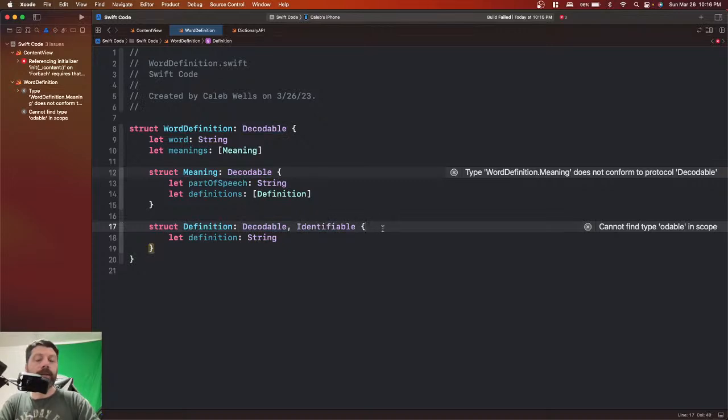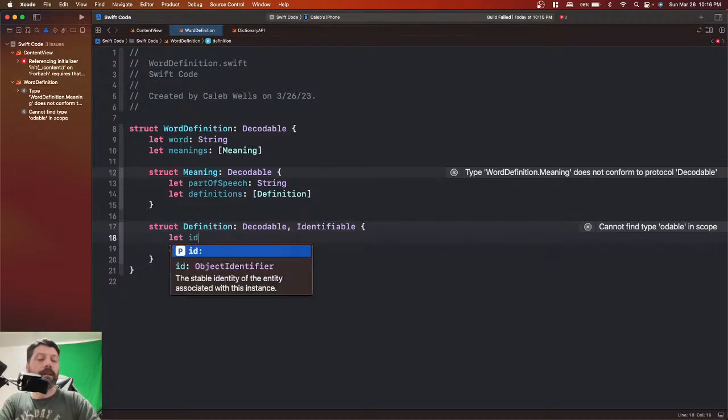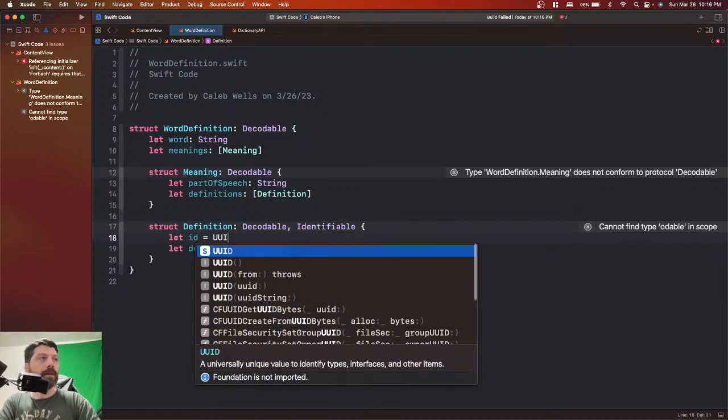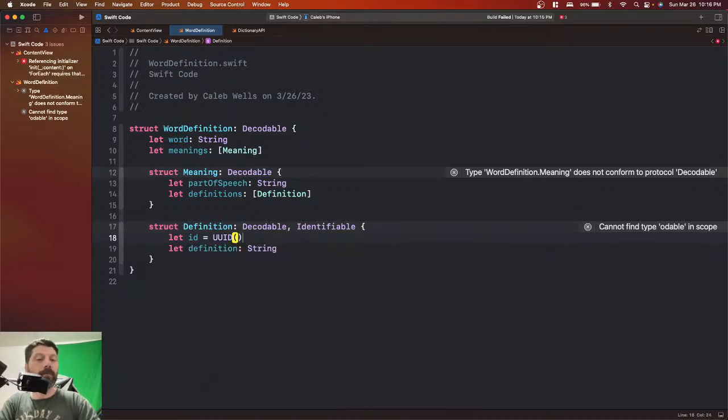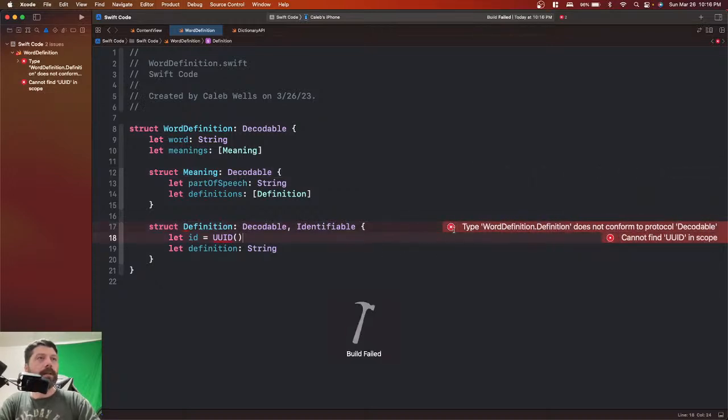Identifiable. And then we're just going to go let ID assign UUID like so. Command S, Command B. Where does conform to protocol? Decodable. Where did I mess that up?